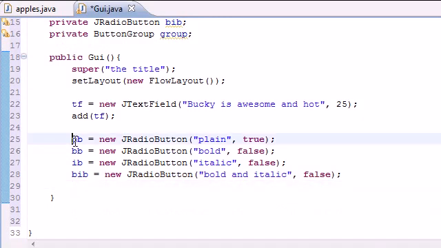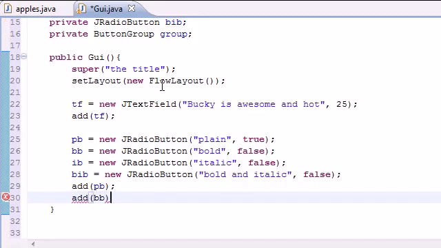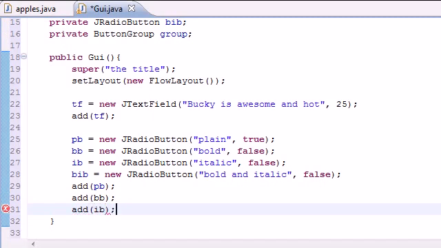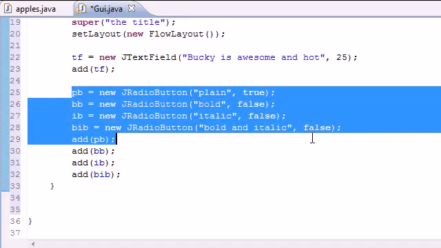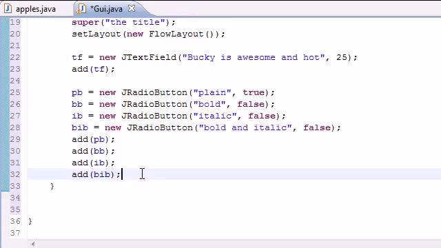So now that we created these four button objects, we can go ahead and add them to the screen using add and PB. It should make this so you can add multiple ones at one time, but I don't think they do. So add BB, add IB, and add, what else we got here? Bib. There, that's enough of that. So now we pretty much created four buttons, and we actually added them to the screen so that they showed up.